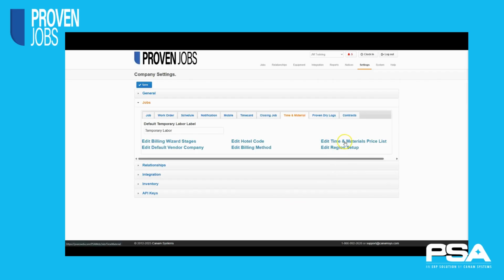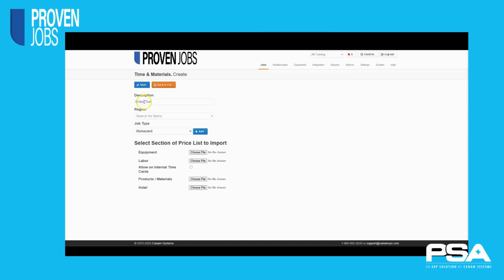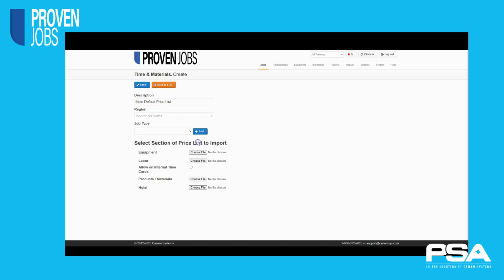To create a price list, select Edit Time and Materials Price List. Select the plus Create button. Enter the desired description for the price list. Select a job type or multiple job types for the price list to be used on, or select no job type and the price list will apply to all job types.